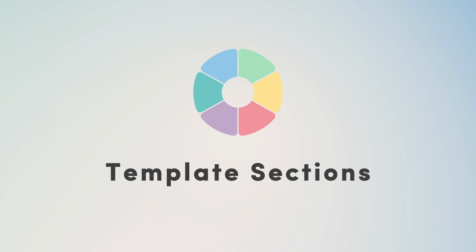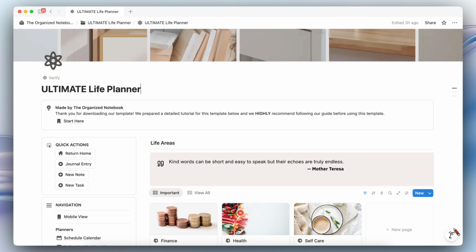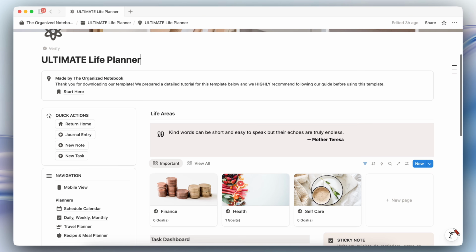Next, let's go over each section of this template. The full 40-minute tutorial guide is going to give you the actual tutorial part on how to customize this for your own needs and exactly how to use this. This is just going to be an overview on each of the sections.